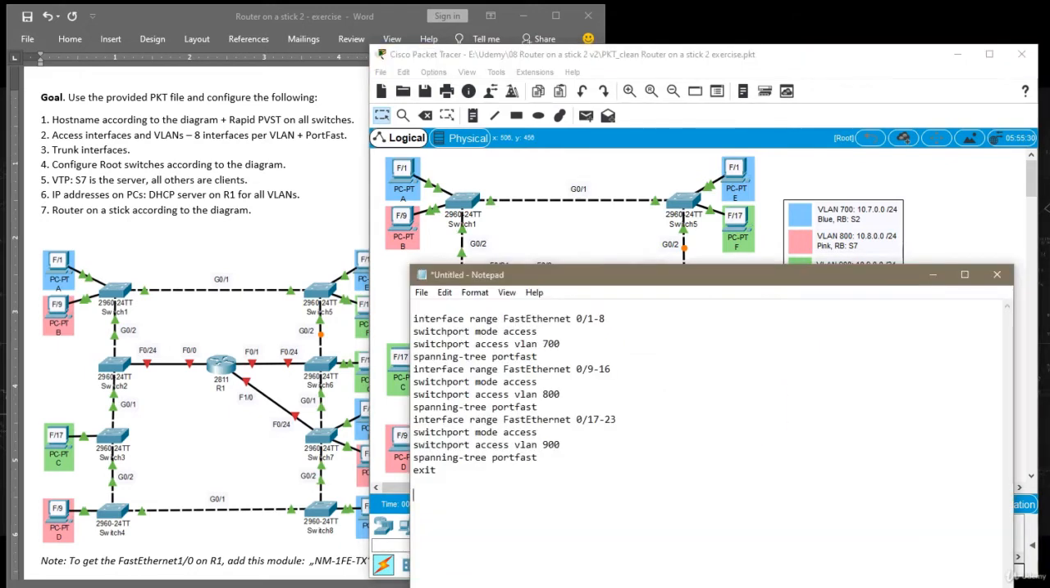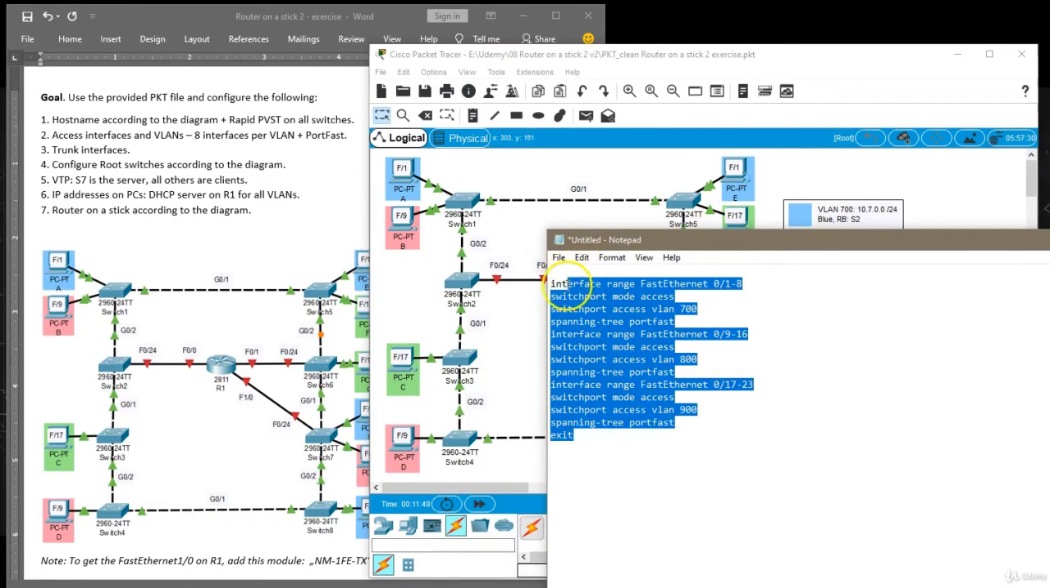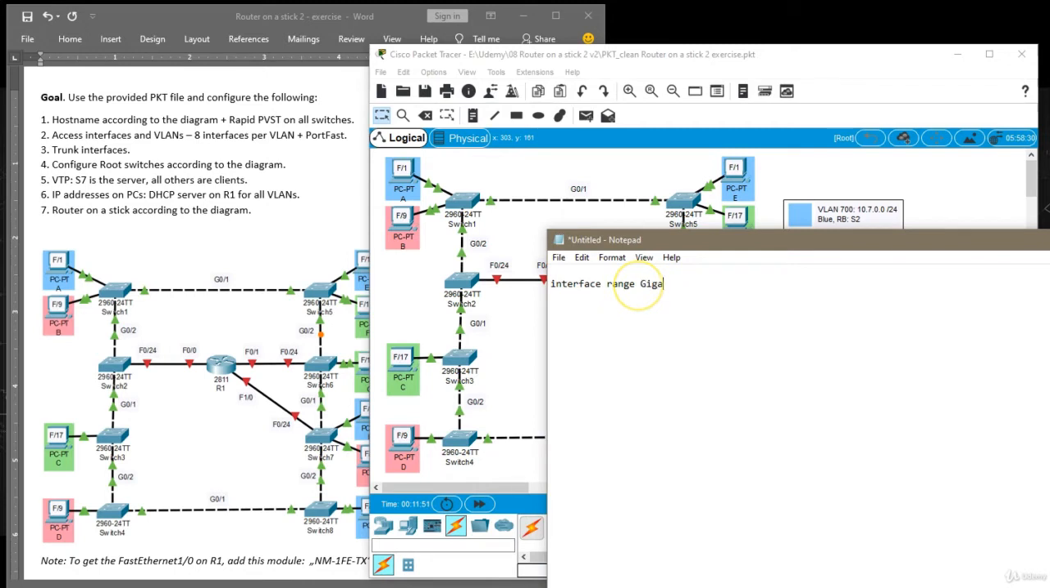Of course, we can do the same thing with trunk interfaces. I'm going to say interface range gigabitethernet 0/1-2, switchport mode trunk, and then exit.